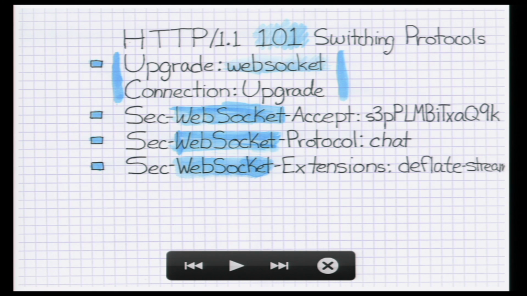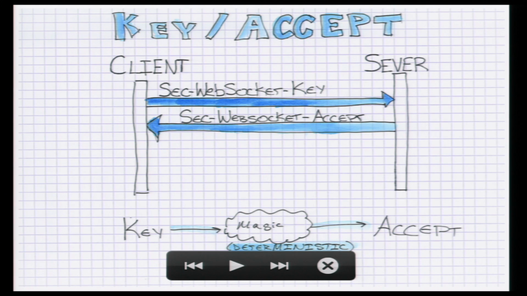It does not have a version header because the client only sends one, so if the server agrees with it, then it does 101 switching protocols. If it doesn't agree, it'll respond differently. So first we're going to talk about that key accept thing, because that's like the weirdest looking one.